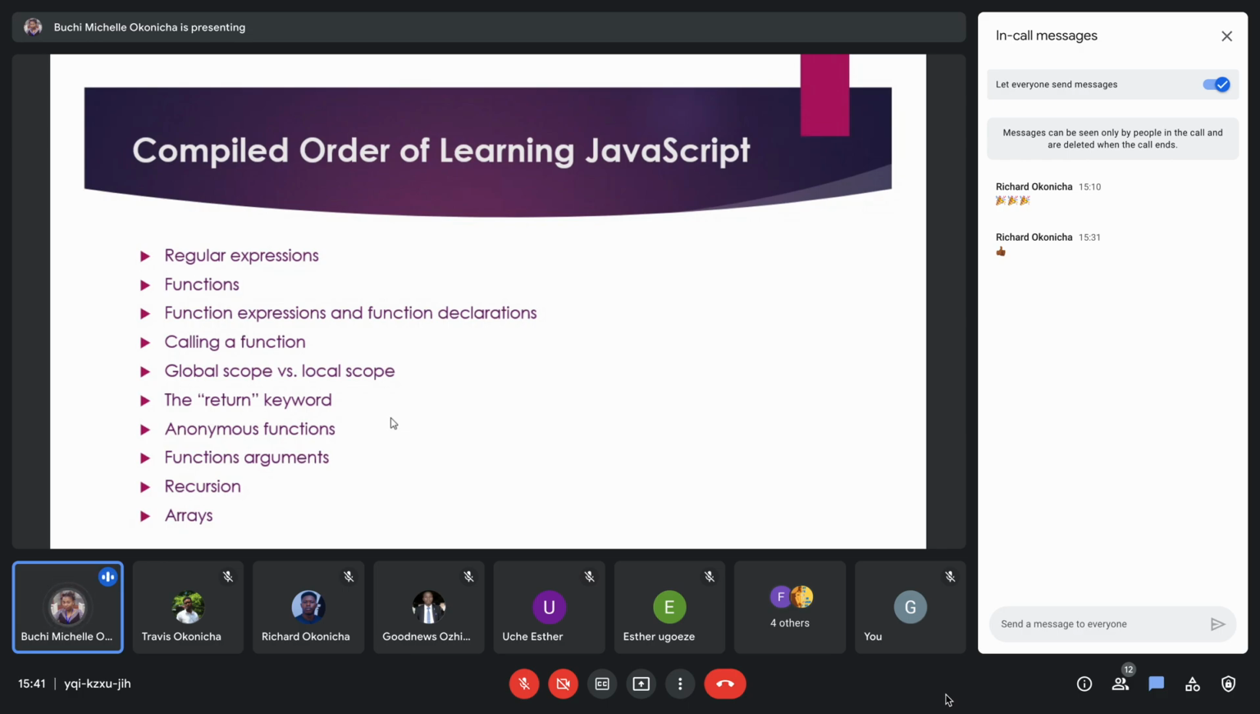In JavaScript, we have function expressions and function declarations. You need to understand how to call a function. Also, you need to understand the global scope and the local scope, how you can write variables globally and locally, and the difference between the two. You also need to understand return, the return keyword.